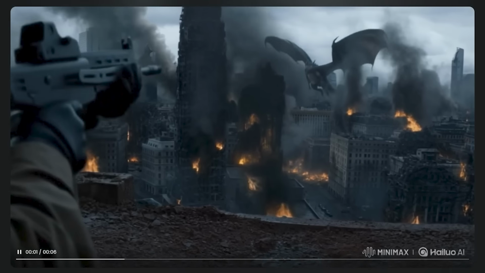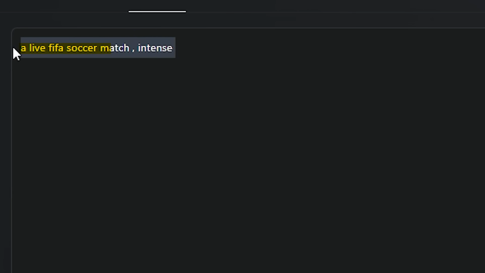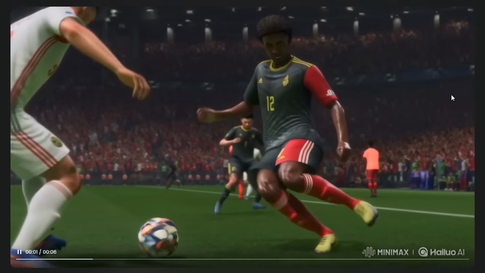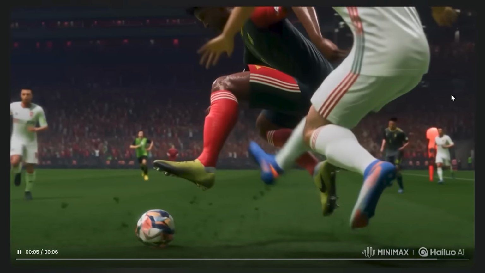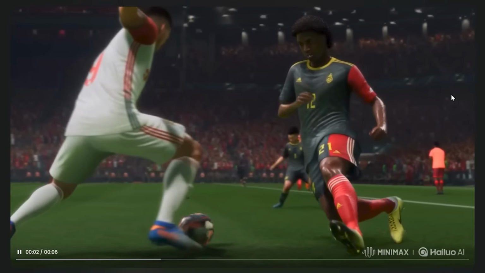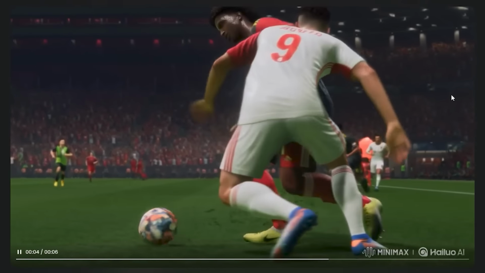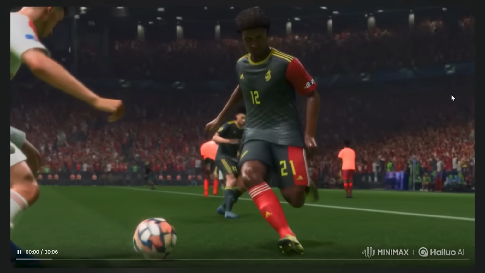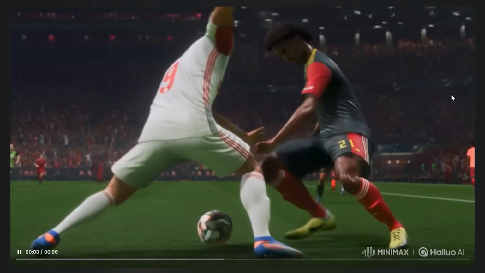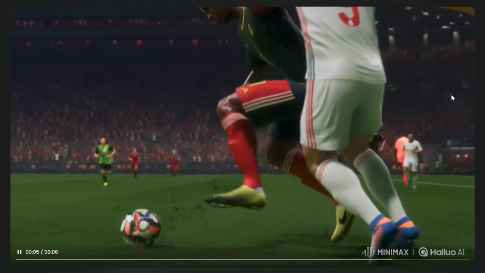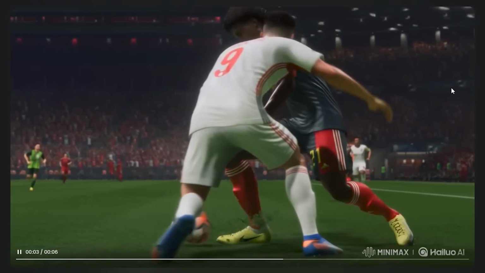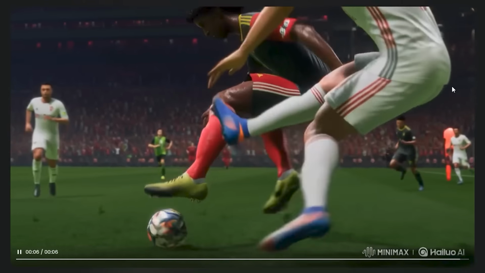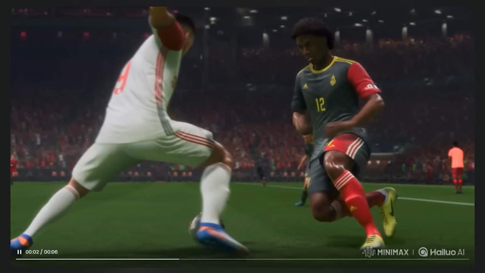Now let's try something complicated like a live FIFA soccer match, intense, and let's see how it handles this. And there we go. This is not realistic, it looks more like a video game, and at first look it might look like a very simple shot, but actually this is a very complicated shot. But the impressive thing here is the legs and the hands are not warping into each other, because in most cases, most AI video generators always mess up the hands and the legs. They just mix and match with the other character, but you can see we have two different plays here, and they are not mixing up with each other.